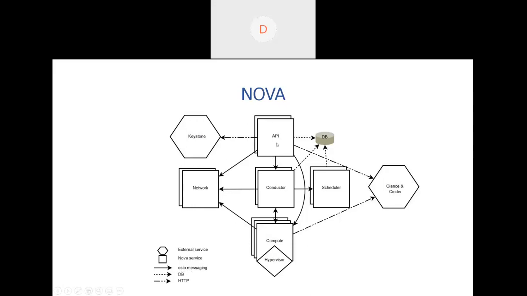As and when the request comes onto the API server, it validates that, and then it puts the request into RabbitMQ's queue. When the request comes, the API adds an entry related to that particular request in the database, and it puts the request into the queue. Now the scheduler picks up the request from the queue, and it fetches the corresponding information from the DB that the API actually wrote earlier.